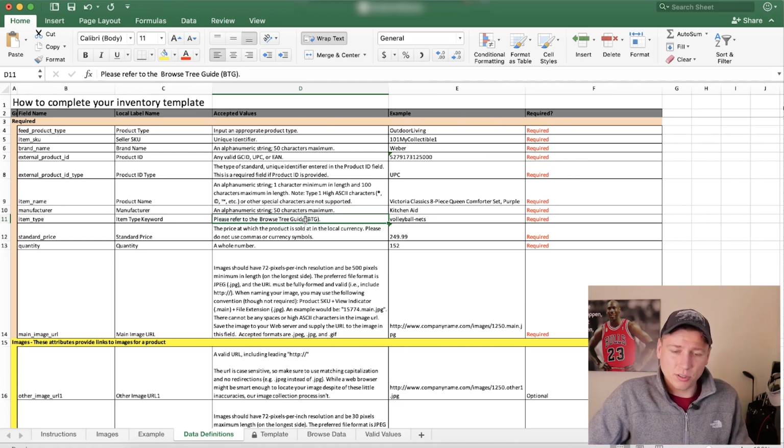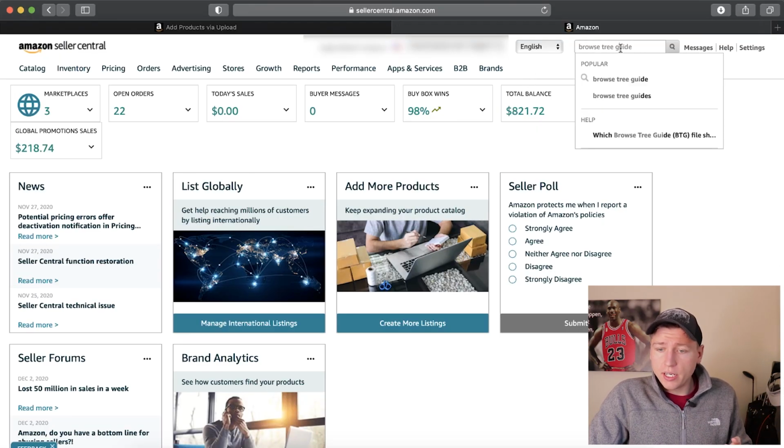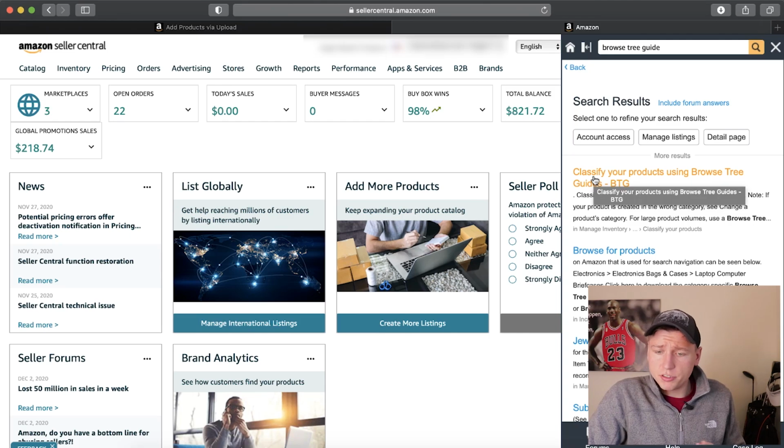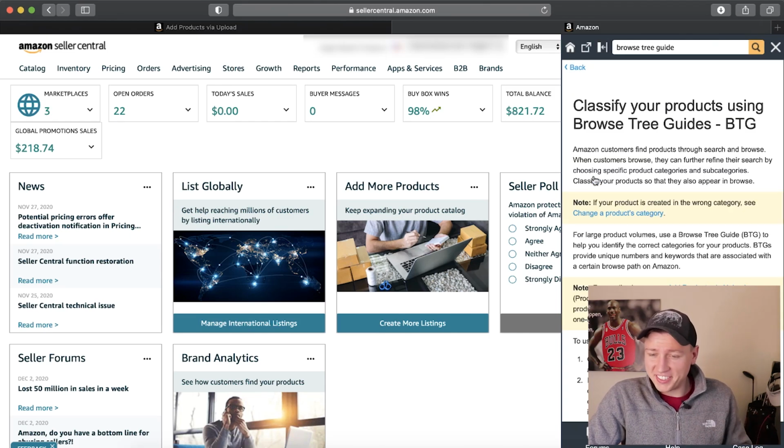They don't make this easy, of course. So we have to go find that tree guide to find our item type here. To do this, we're going to go back to the home screen here. We're going to hit browse tree guide right here. So we're going to hit search. And then the top one right here, classify your products using the browse tree guide.